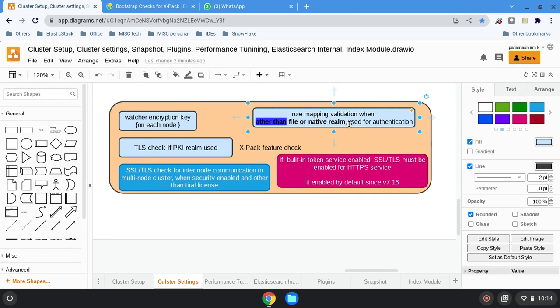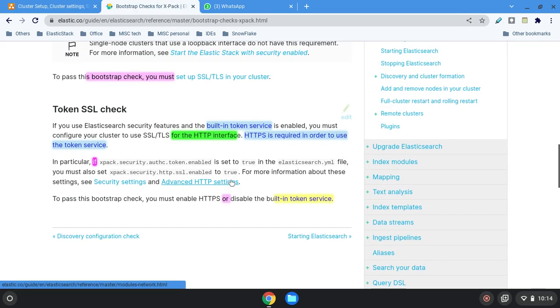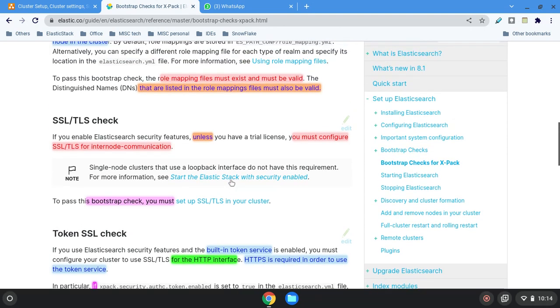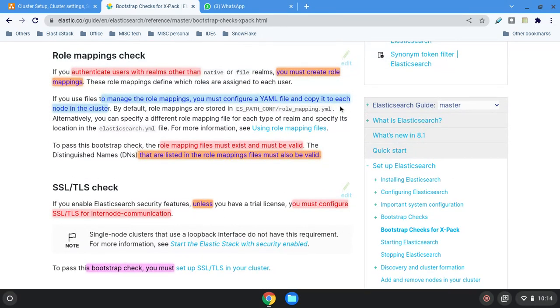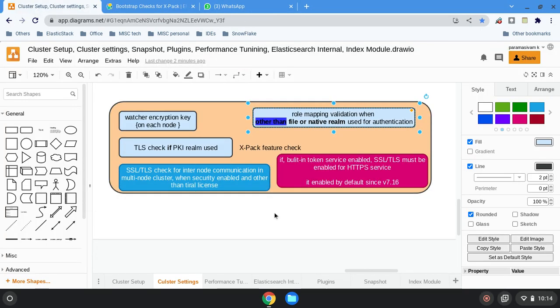The bootstrap checks run the very first time, it will check. Then at least I should have some dummy file. And what is the dummy file? The role mapping dot YML file, or XML file, one second, I forgot that extension. The role mapping dot YML file must be there. I think some empty content will be there by default, okay.